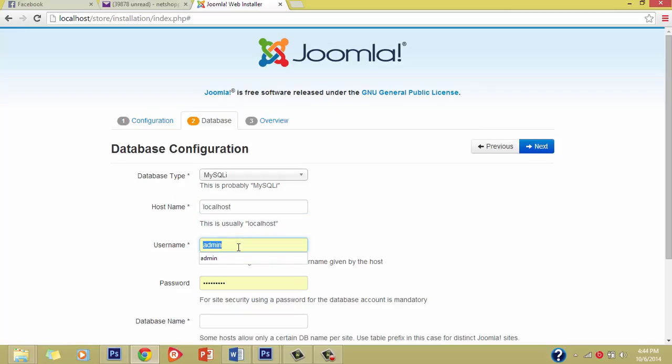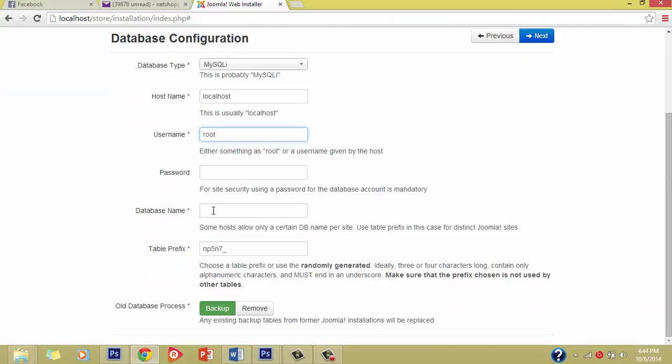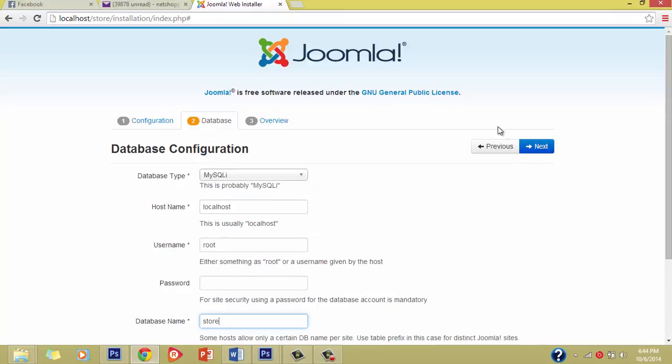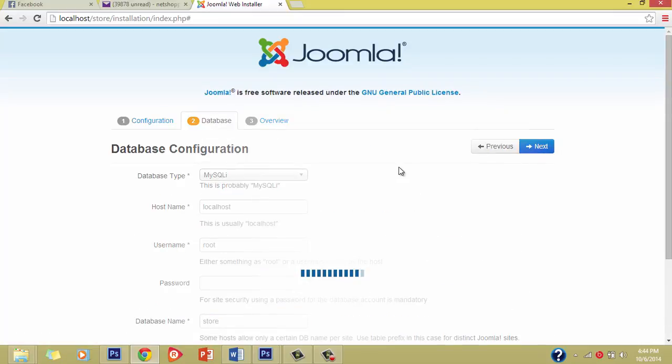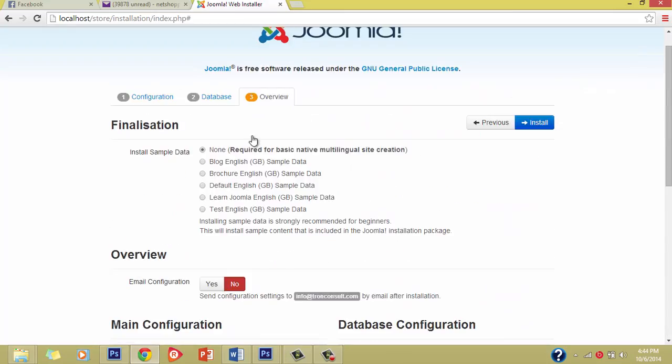Host, username root, password should be blank. We are designing from our localhost for now, so we don't have to be worried about security until we actually take it online. Database name, we just created a database store, put that as store, then click on next. Okay, taking us to the last page.